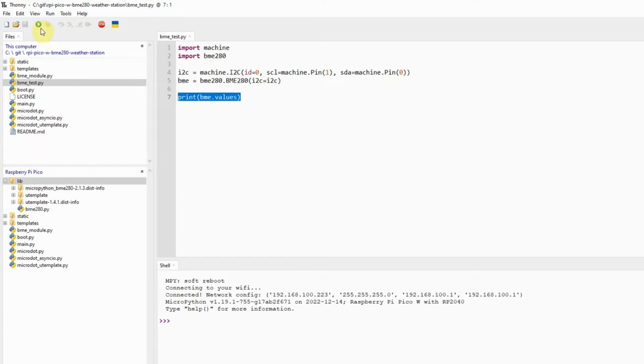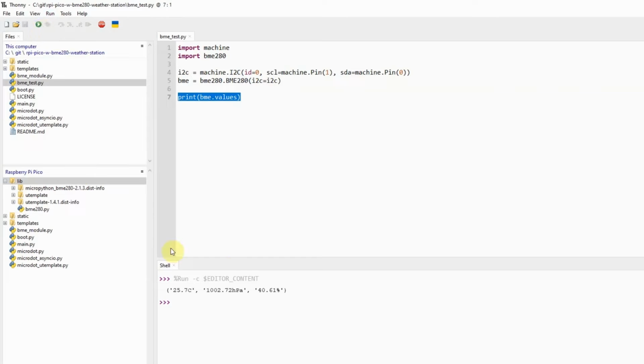So let's try running this one. As you can see, when calling the bme.values, it will return the following sensor readings. I have here the temperature at 25.7 degrees Celsius, the 1002.7 pressure, and the 40.61% relative humidity. That is how simple it is to communicate with this sensor.